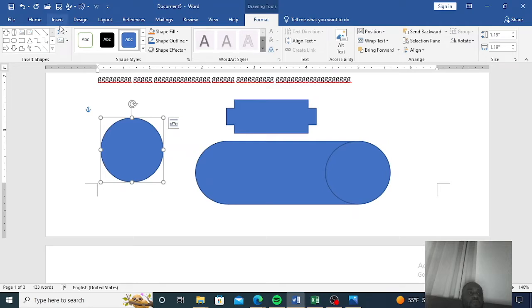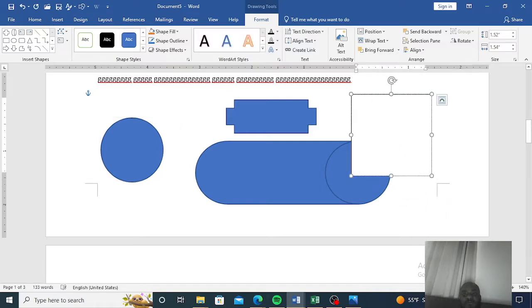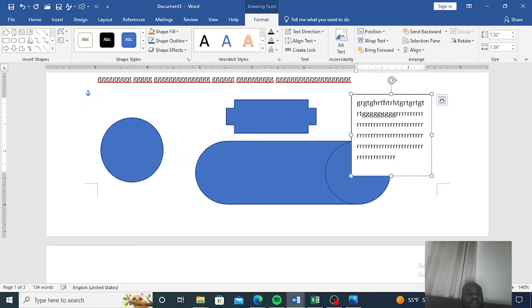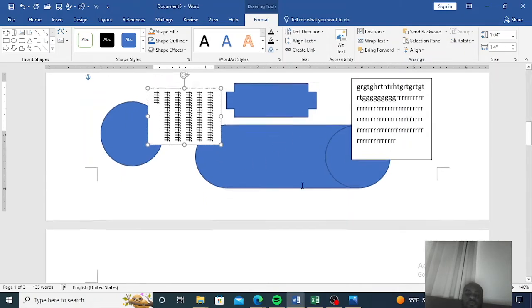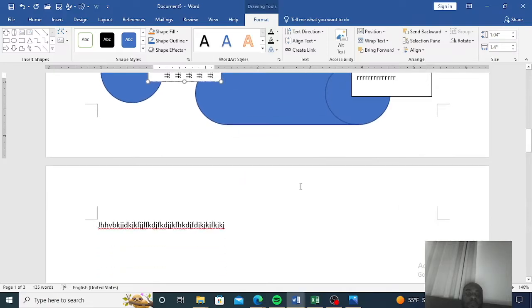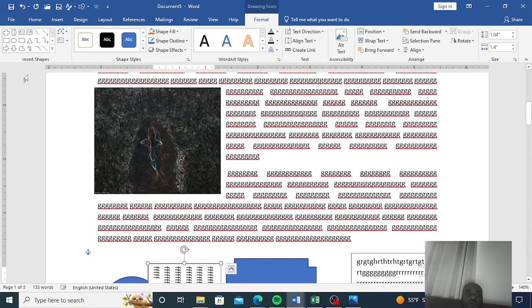You can equally insert arrows, and you can equally create space for text. Yes, you can create your space for text, and if you want a space where the text appears vertically, you can equally create that. So a lot of exciting things.